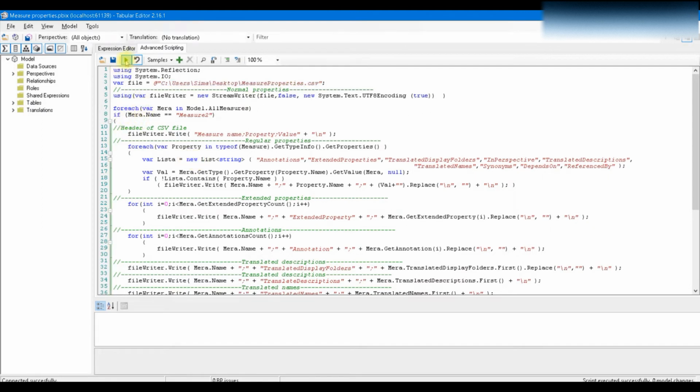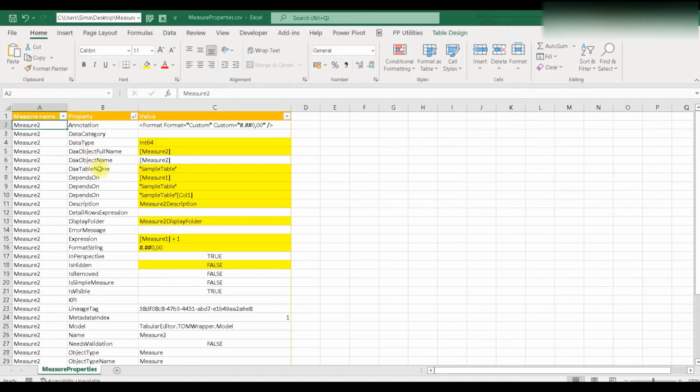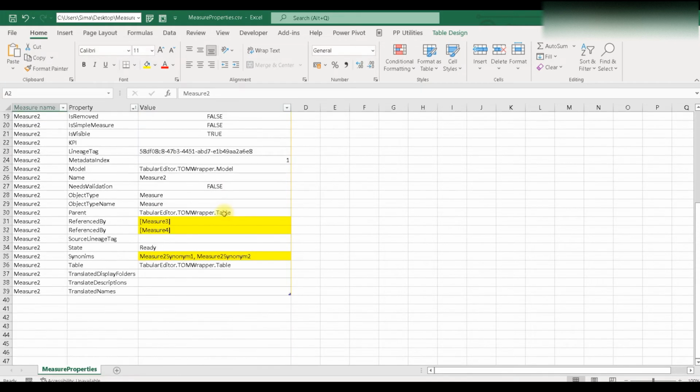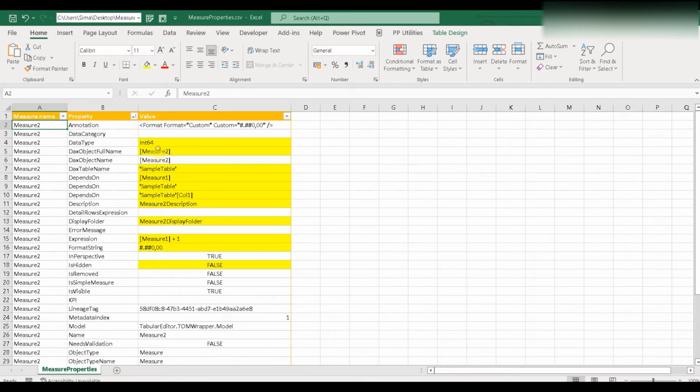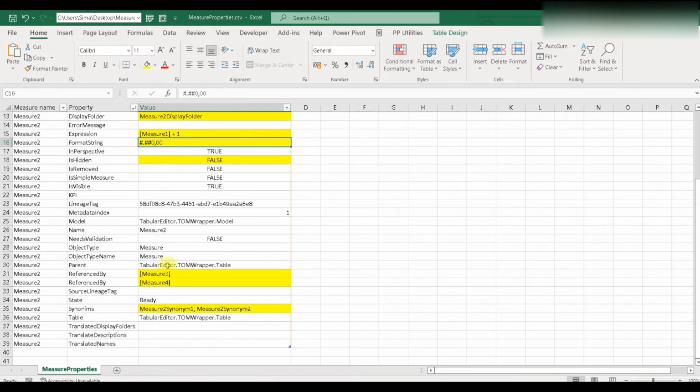Now if I click on run, this code will run, and we are going to get this list. Here we can see all the values for all properties. Now I highlighted some of the familiar ones. For example, we can see data type. We know that our measure is named measure 2. It belongs to sample table. It has description, display folder, expression, DAX expression, format string, and so on.